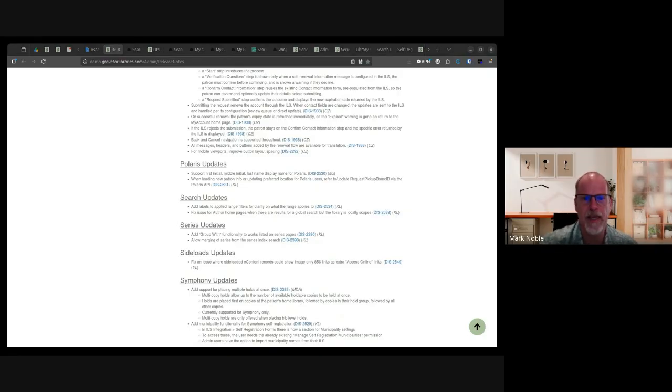and display. And then also for Polaris, we will update patron information for their preferred pickup location. So it will load the pickup location by default, and save it if the patron changes it, so that Polaris and Aspen stay in sync. So nice functionality there.